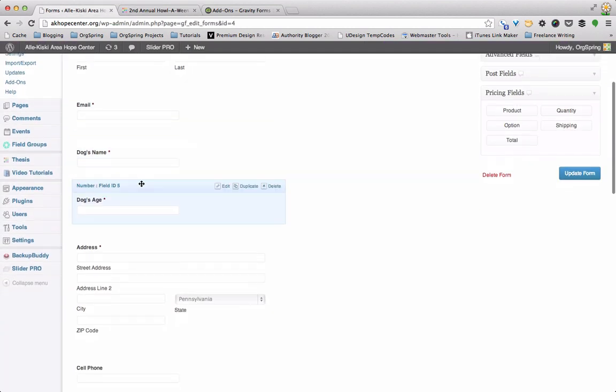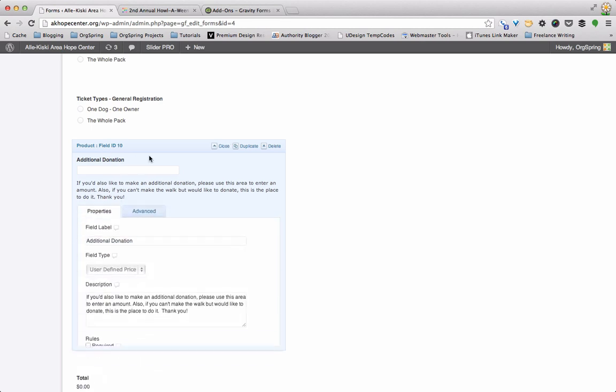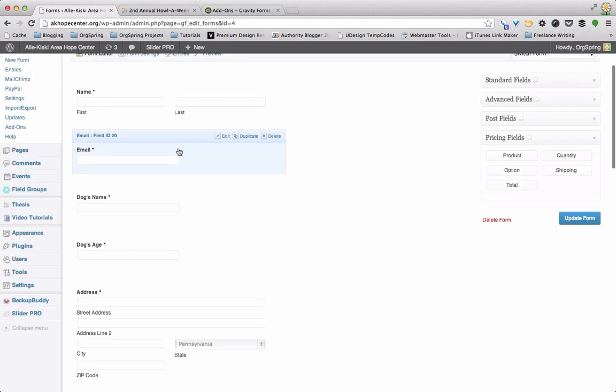If we go back to the form and look at that, we added a third product field, which was the additional donation. We just added a product field, and inside the product field, instead of using a radio button or a standard price, we clicked user-defined price. This allows somebody to enter any number here. Then we made a note that says, if you'd like to make an additional donation, you could do it here, just put the number in. We did not require this field because we're not requiring people to make a donation, but it's great if they do, and we mention that. So we'll close that field.